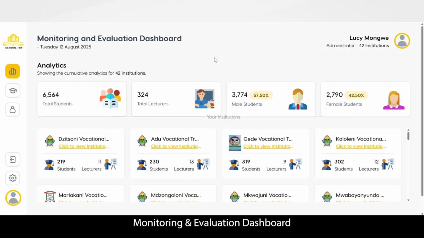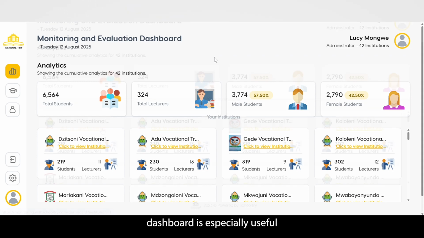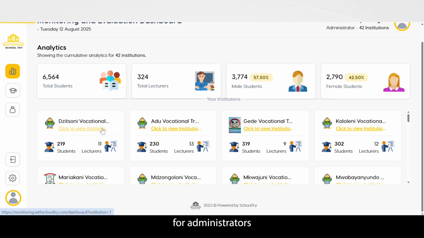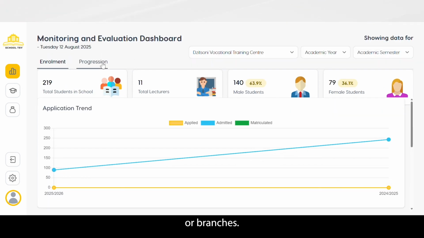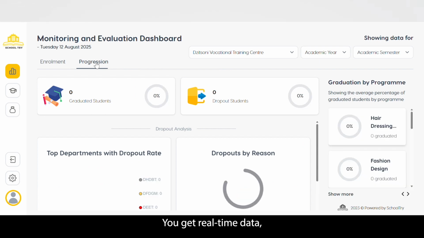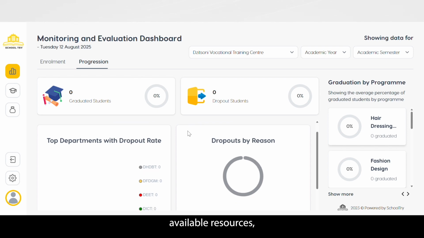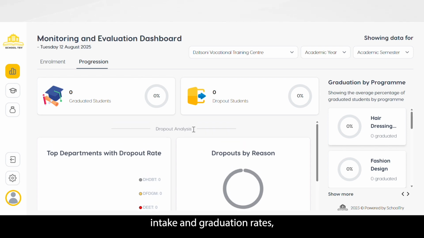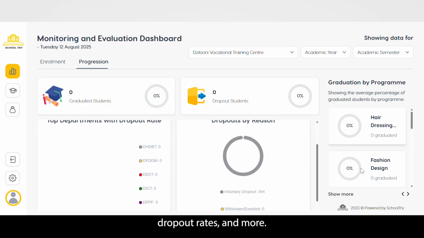Monitoring and Evaluation Dashboard. The Monitoring and Evaluation Dashboard is especially useful for administrators managing multiple schools or branches. You get real-time data, total users, student-teacher ratios, available resources, intake and graduation rates, dropout rates, and more.